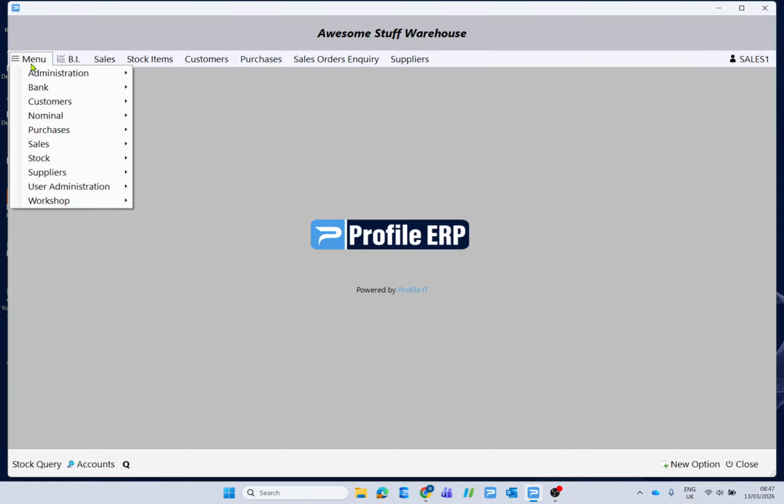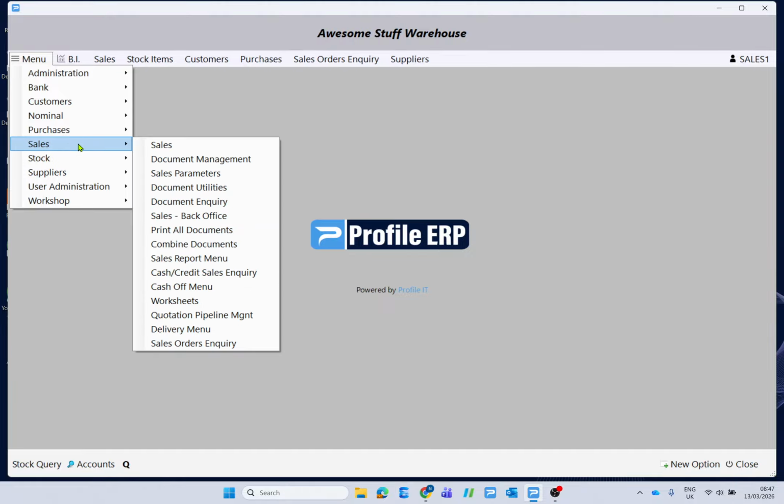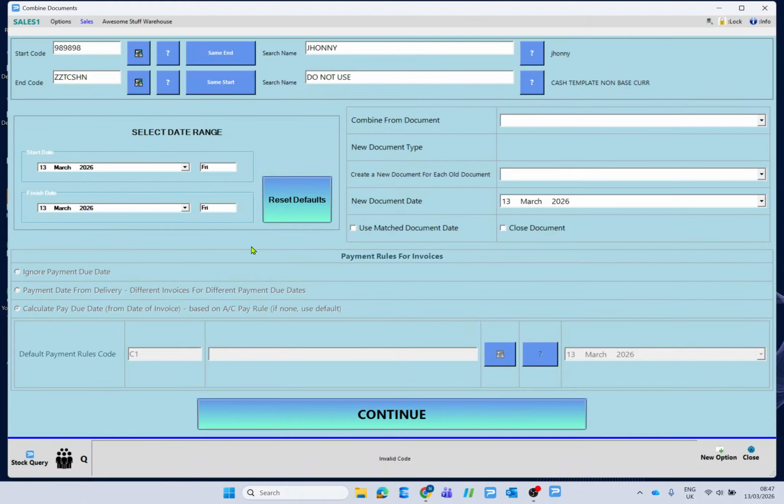So from the main menu, we navigate to sales, or you can go to purchases. But we want to combine sales delivery dockets, and we will go down to an option called Combine Documents.